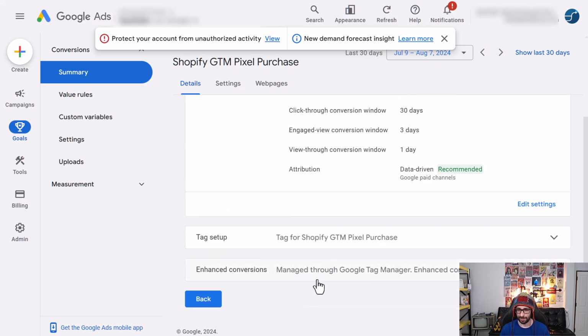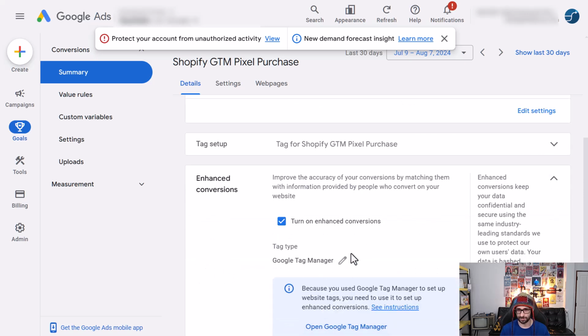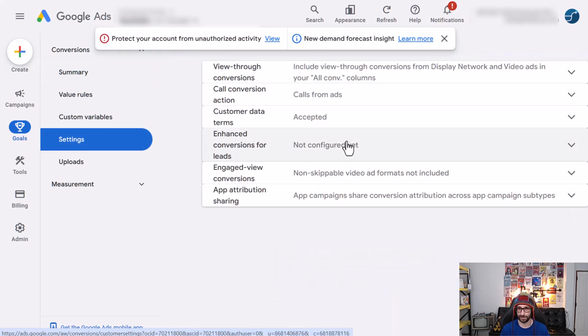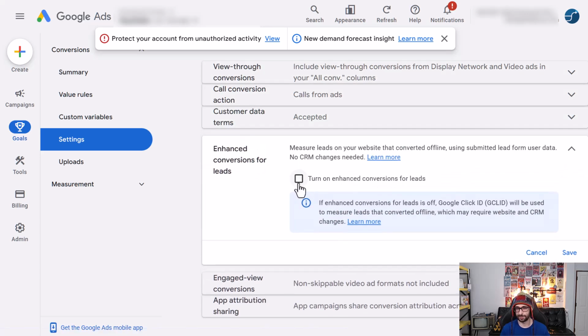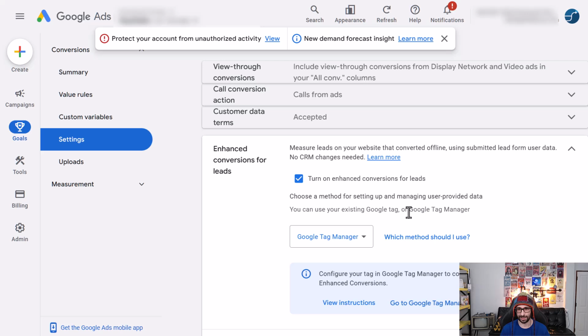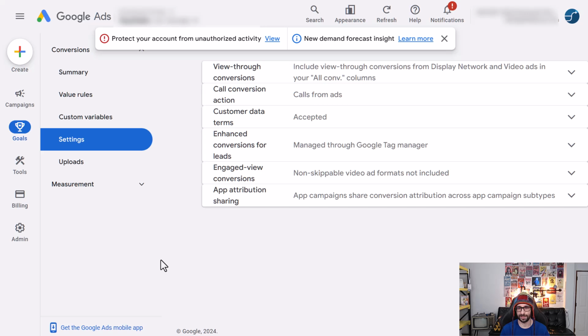Now, if you cannot set this up because it will say, for example, it is already turned on and you cannot change anything, that means it is in the settings. So underneath conversions, click on settings and then enhanced conversions for leads. Now for me it says not enabled. That is because I've done it on the conversion action level, but let's assume you have already enabled this. So we click on this and the tag option needs to be Google Tag Manager, and then just click on save. And that's it. All of that is done.